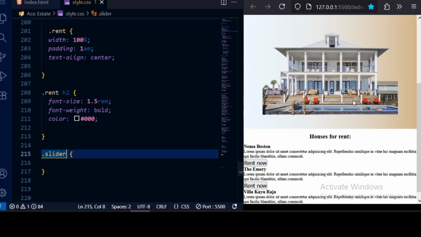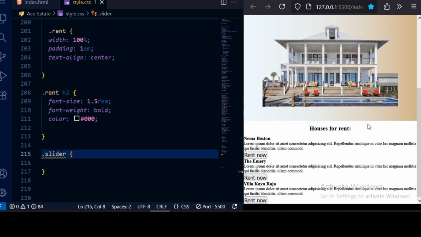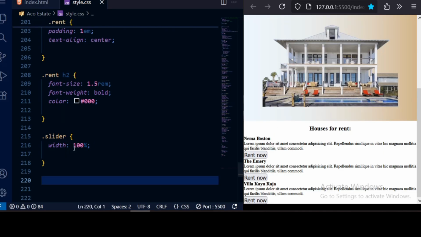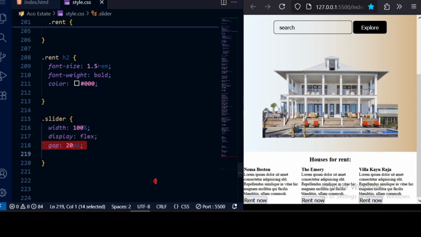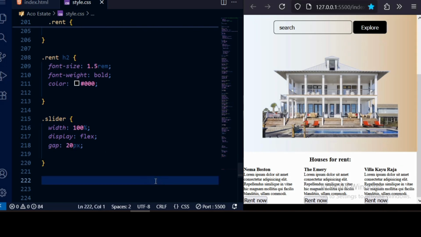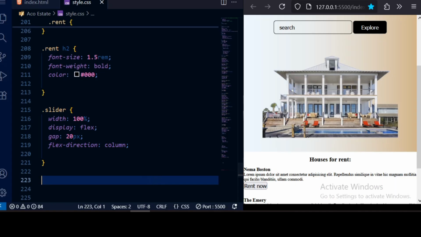We're now going to target the slider, the div holding the 3 slides. We're going to give it a width of 100%, which is going to consume the full width of its parent container. We have 3 slides inside it, which are its child elements. So because of that, we're going to make the display flex. 20 pixel gap between each of the slides. We're working on a mobile device, so we're going to make the flex direction column.